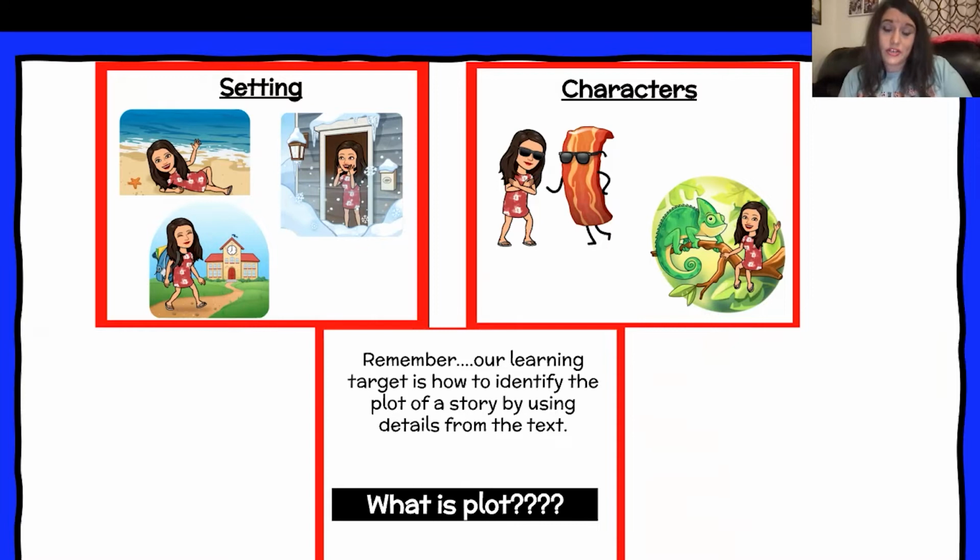Next is my characters. Characters can be people, animals, fairy tale creatures, whatever. It's the people or the things that are in the story. Okay, so that's kind of like my bell ringer, pre-lesson questions.